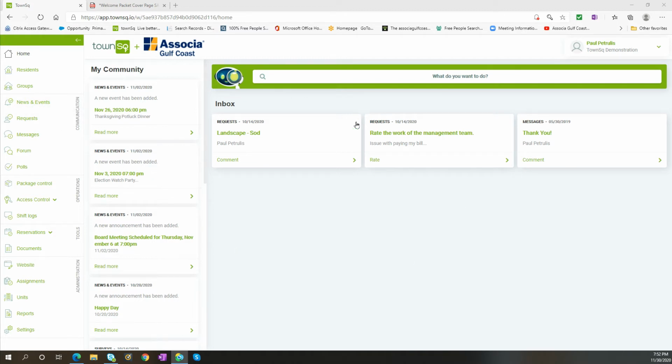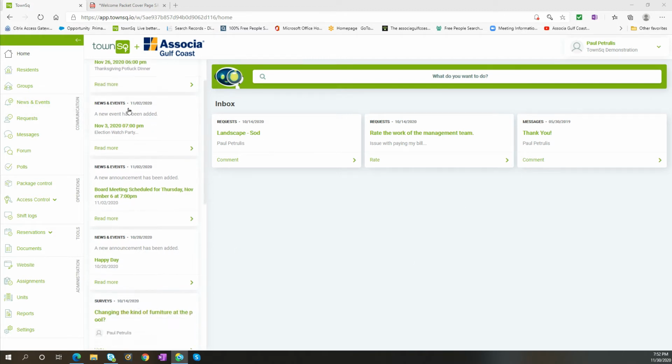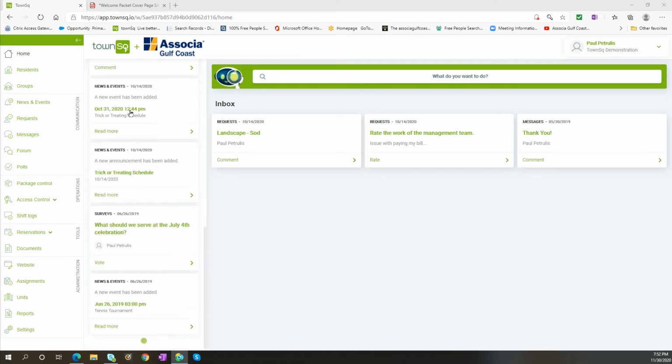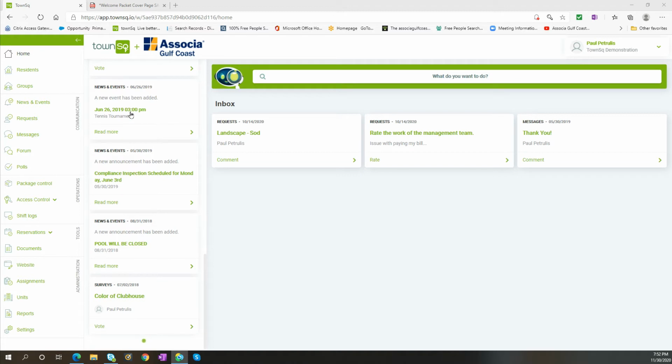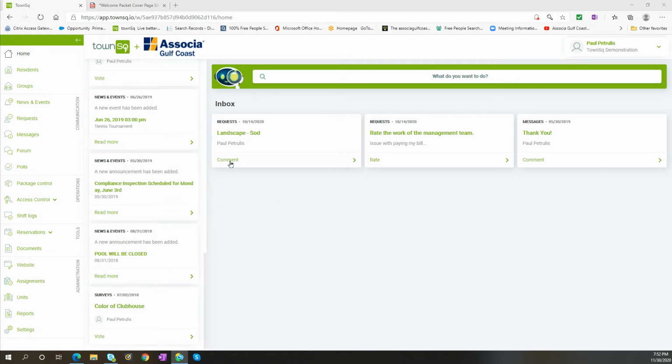So again, this is your home screen. This is your My Community ribbon. Think of that as a timeline, a scrolling mechanism, and if everything's in there, it will just continue on going. Your inbox here up front is the items that are specific to you. In this case, I've got a message and 2 requests that are still open for the system. They're all fake, but they're done on purpose to give you an idea of what it looks like. That is the home page.